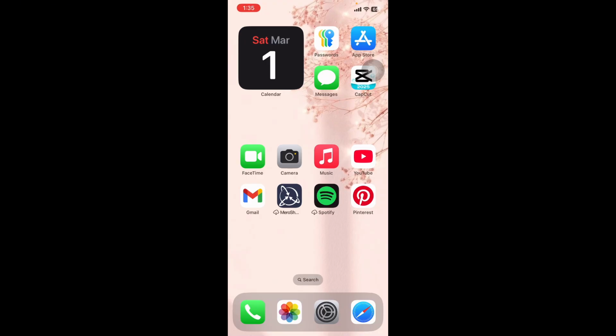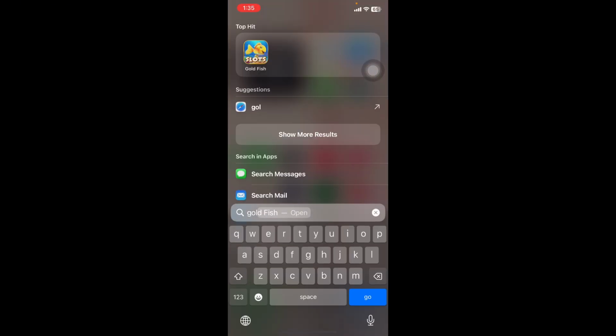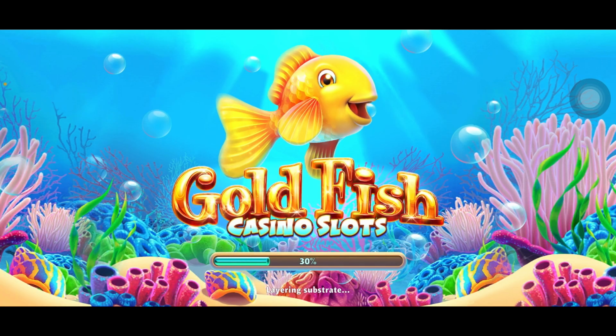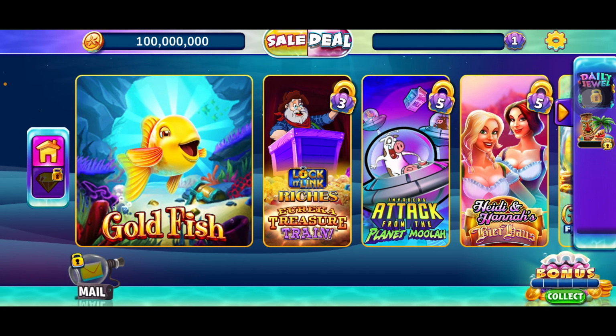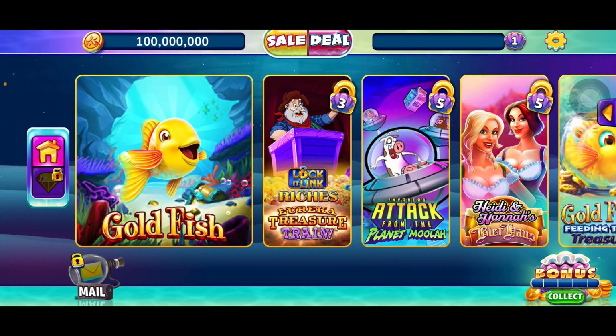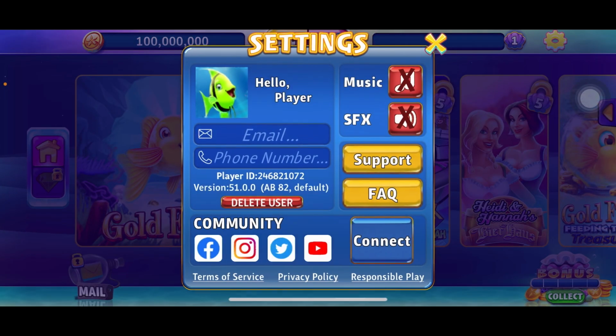After that, click on the search bar and open Goldfish Casino. Now it may take some time to open this app. After you open this app, you will see this homepage, and here on the top right corner you can see this settings icon. Click on settings.